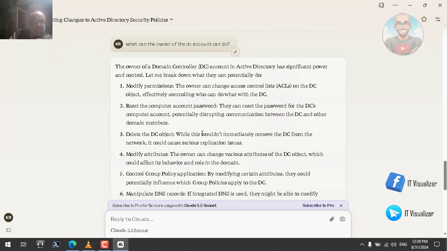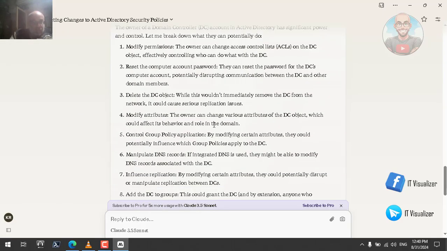Delete the DC object, so he can delete it completely. While this shouldn't immediately remove the DC from the network, it can cause serious replication issues. Modifying attributes. The owner can change various attributes of the DC object, which could affect its behavior. I think the answer of Claude is more convenient and richer.